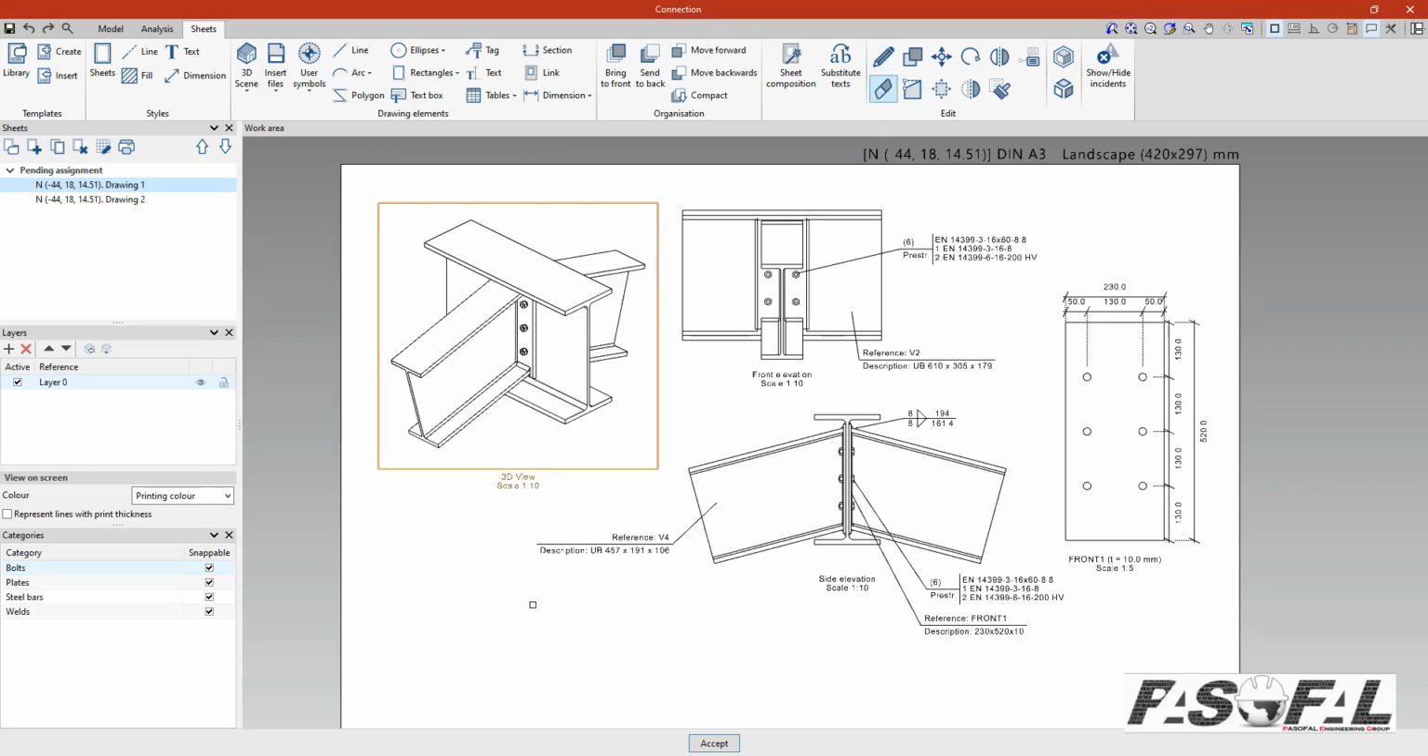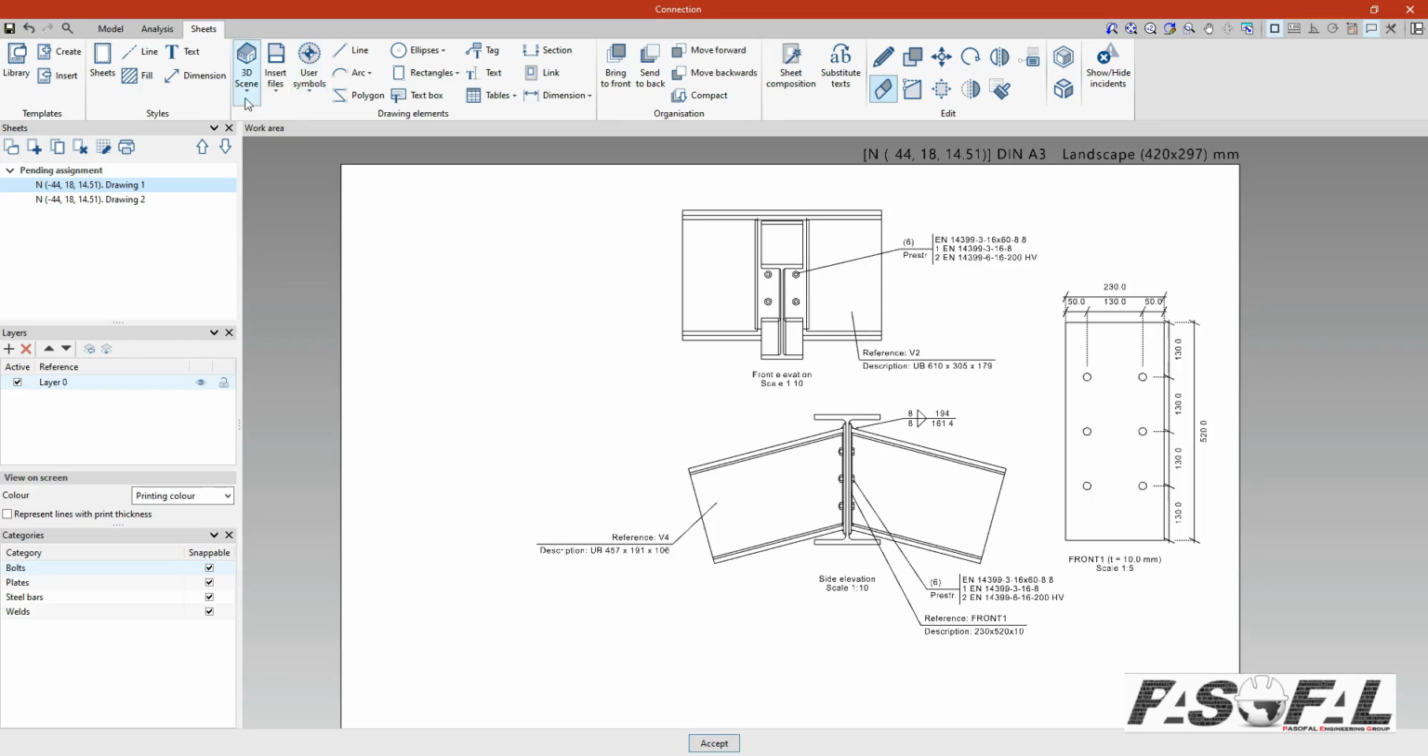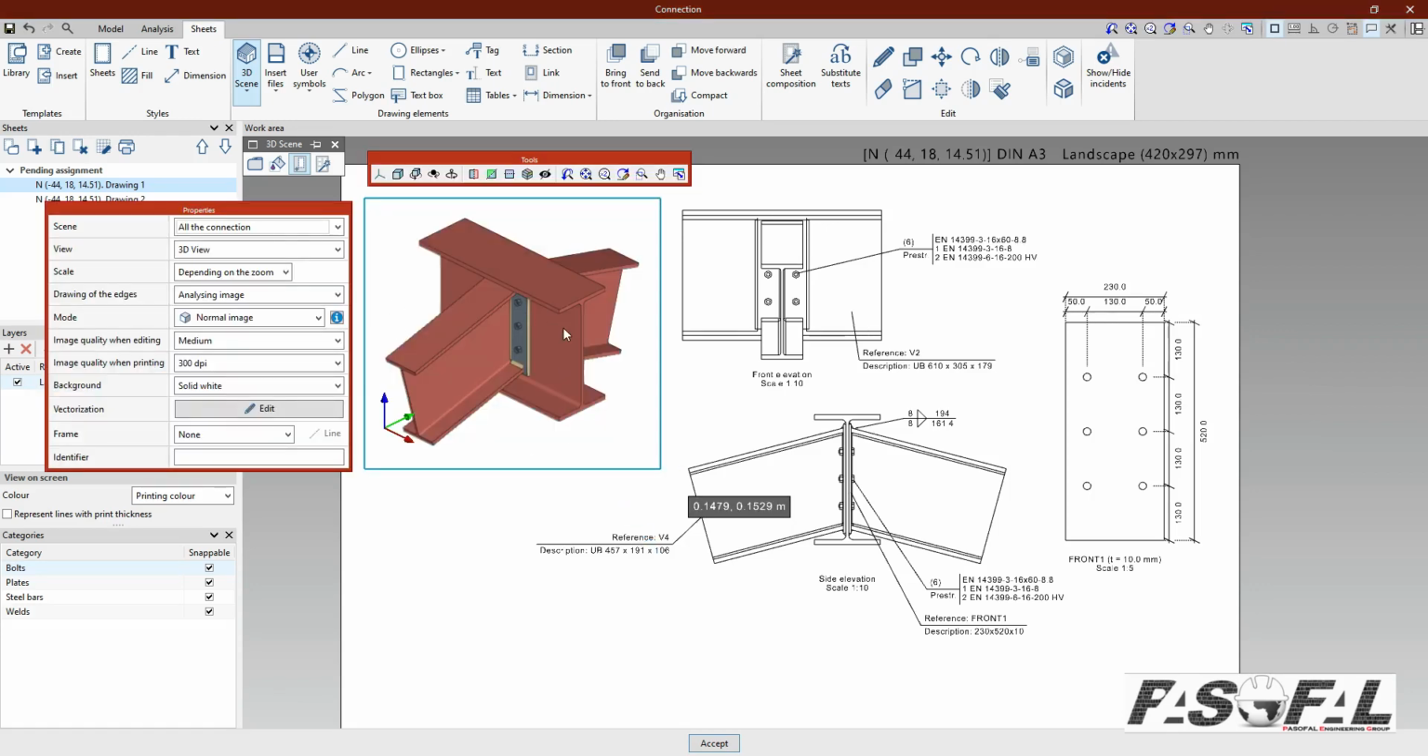I can simply delete this 3D view, and then go to 3D scene, and here I have the insert option. Instead of having this, if I want a more professional view with more information, I will use this option, click here, and I have it. And if you want to show it with the normal color, you have something like this.